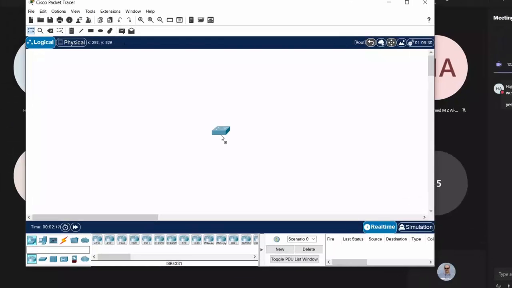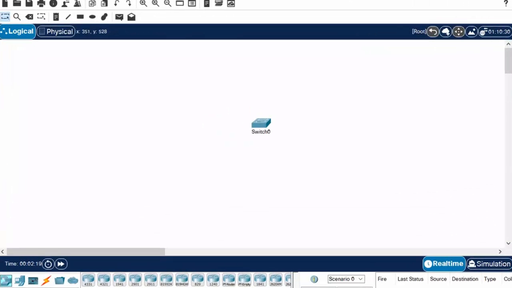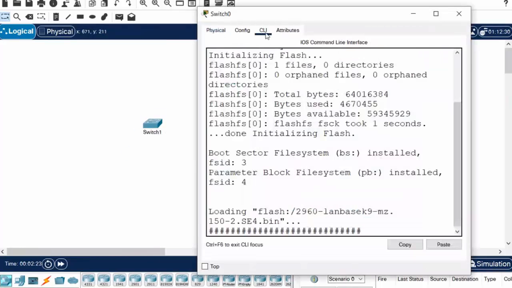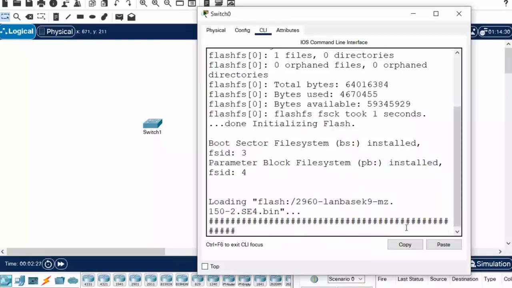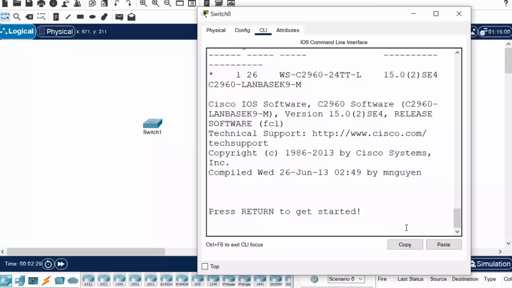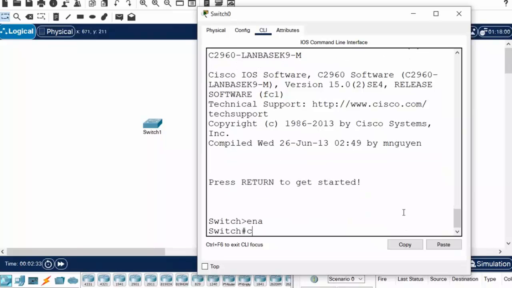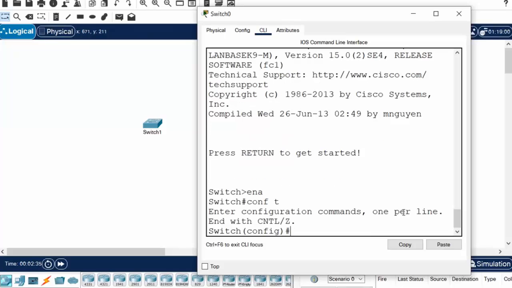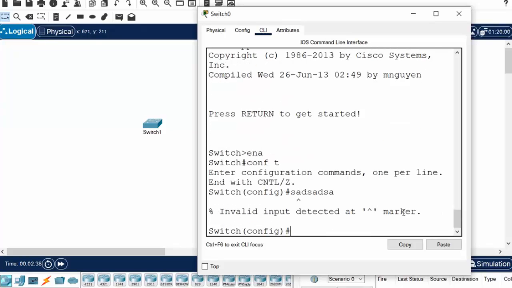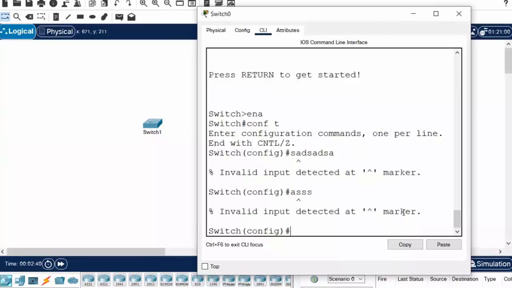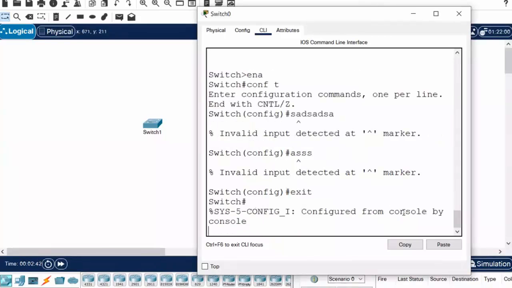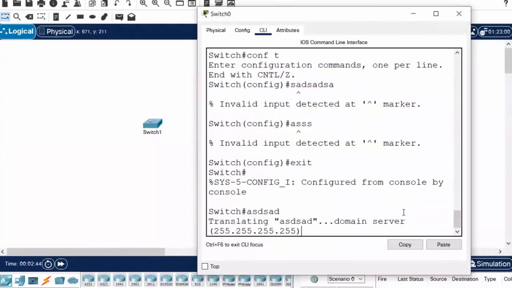What happens when you type any command by mistake? When you are configuring a switch, for example, you get an error message that takes a long time to go. For example, enable conft. If you type any command here, it's just fine. But if you go out of this zone and type this command, you get a problem here.